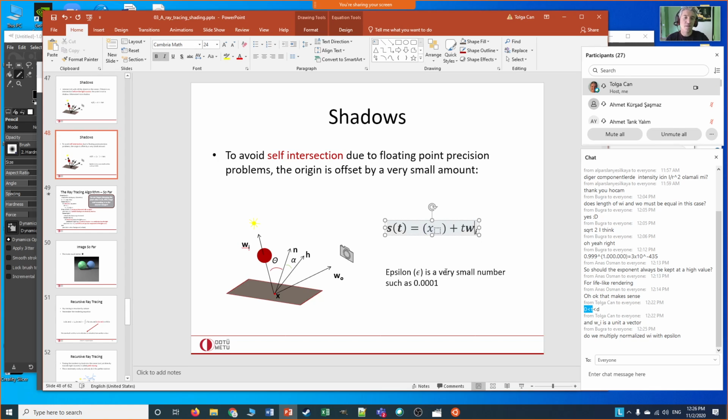All right, so I will keep it like the x plus t wi. I will keep it like this, and I will check the final t value. Instead of t greater than 0, I would check whether t is greater than the epsilon. Okay, you can also implement it like this. Both are possible.